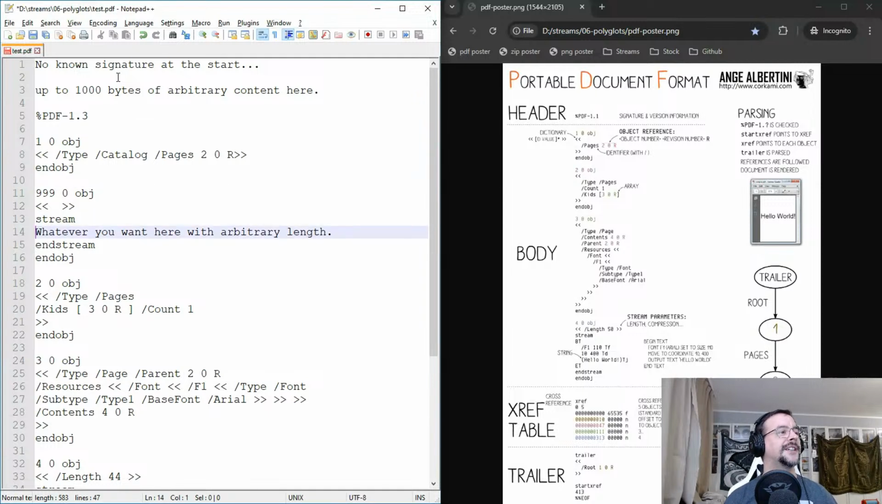Maybe. And then what I meant earlier is that you can put an object wherever you want, even with a crazy object number, and then a stream object. You need parameters, and whatever you put in the stream can be of arbitrary length, as long as it doesn't contain the endstream keyword. Otherwise, you could put a length parameter with the length in decimal.